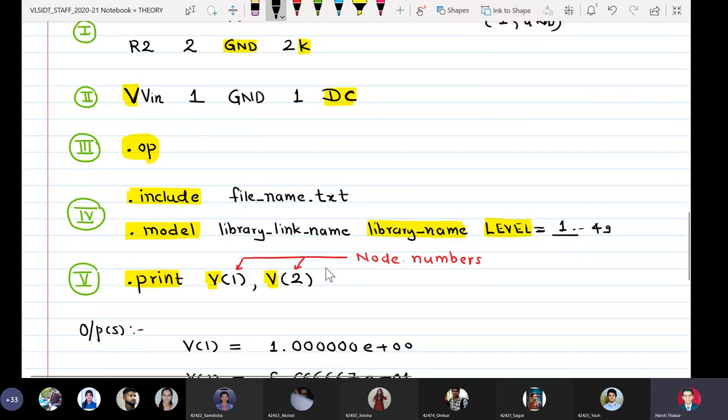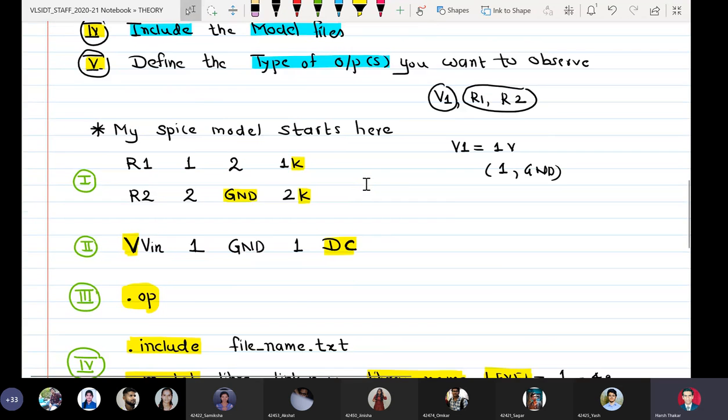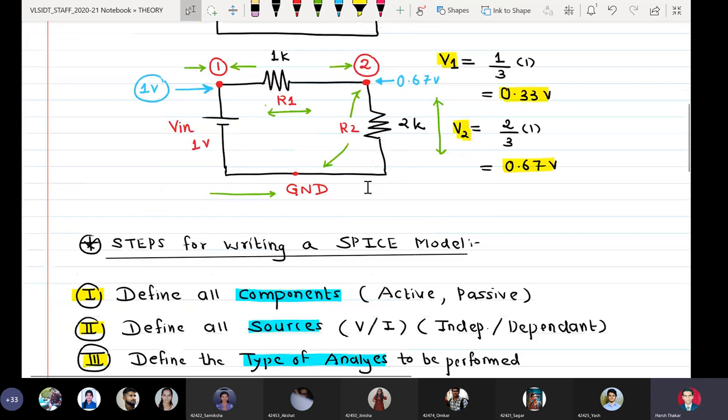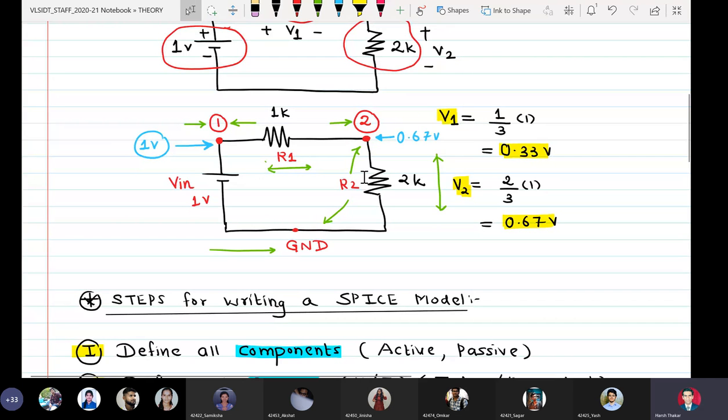So it's a simple example of a spice model which can be written. I hope this is clear that we wanted to find out the voltages at node 1 and node 2, and we identified that this particular circuit has 3 components: Vin, R1 and R2. R1 and R2 we call passive components, and Vin a source. The name of the source is Vin.